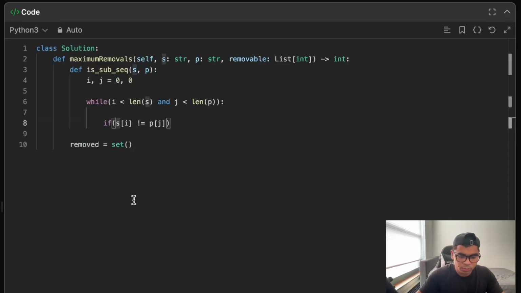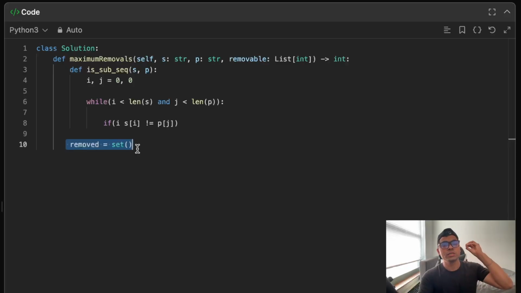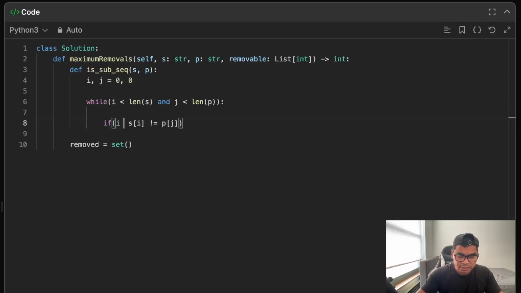So the condition would be either this I from s because it has been removed, and these removed values will be chosen when we decide some k value. So until k, everything in the beginning from removable has been removed, those indices from s. So either i in removed, this will be accessible, by the way, in Python, it works like that. Either i is in removed, or these two values are not equal.